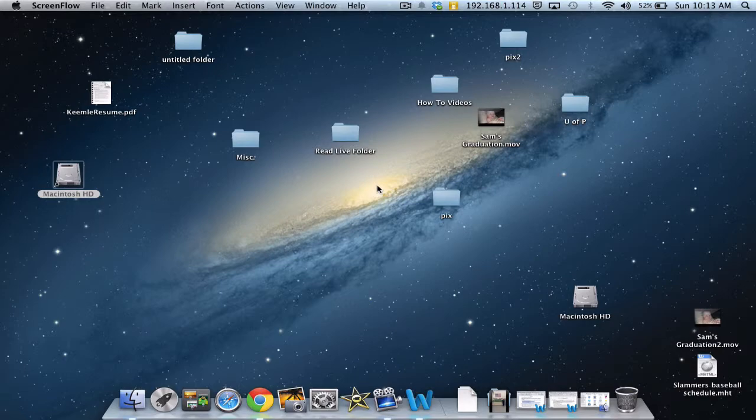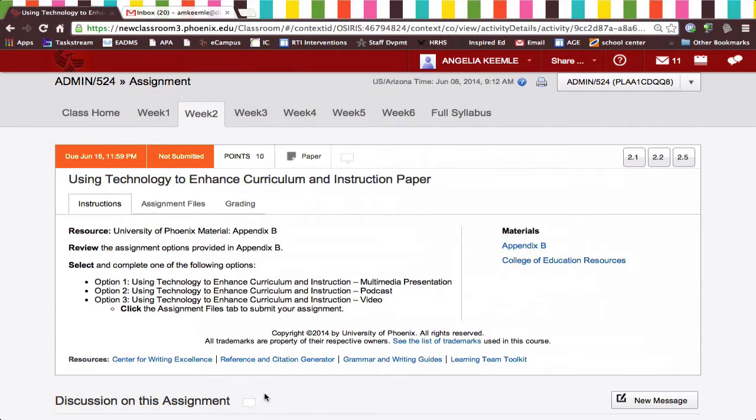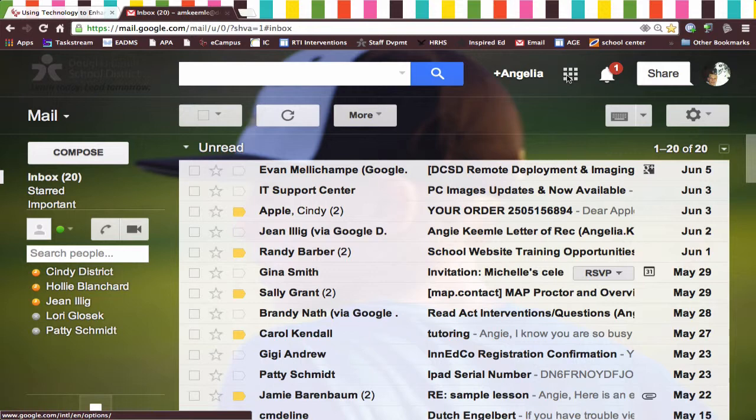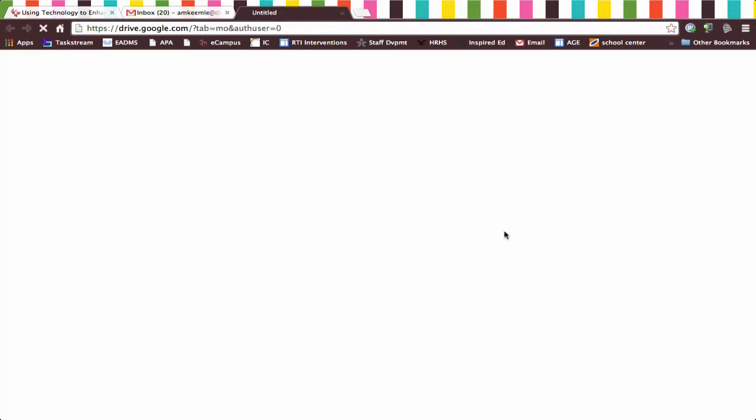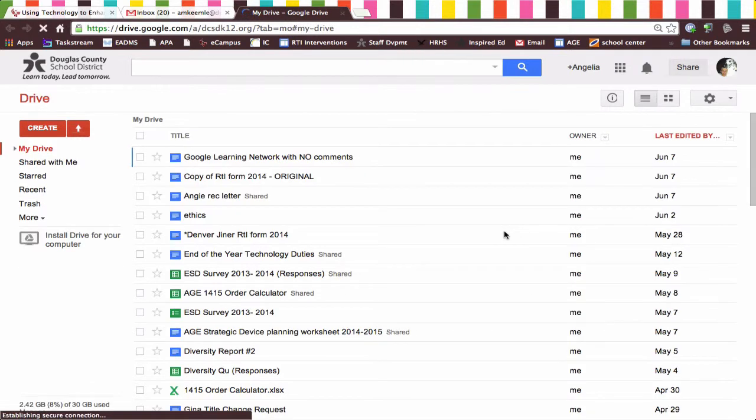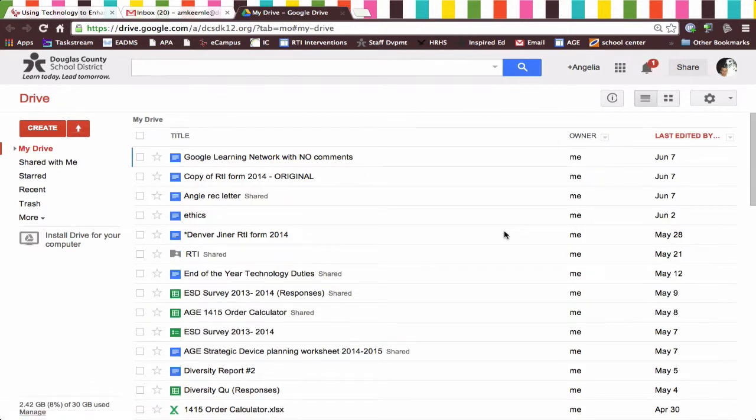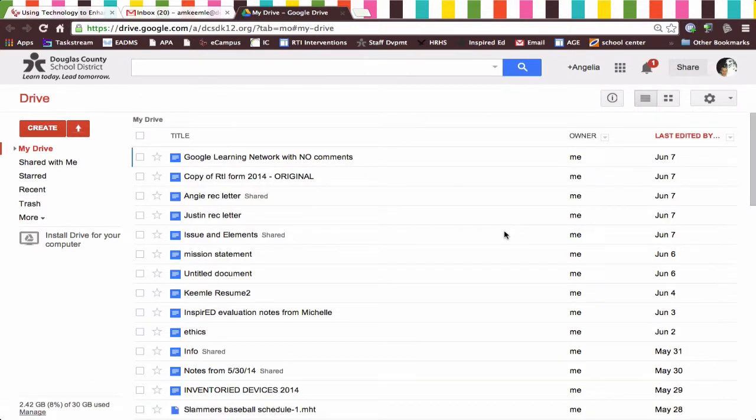The first tool is the use of Google Docs. Google Docs is found through Chrome, and I get it through my email. When I get it through my email, I can come to my Drive, and this is where students will be able to collaborate with each other. Teachers can collaborate with each other. Admin can collaborate with teachers, with BRTs, with any other resource person that's out there.